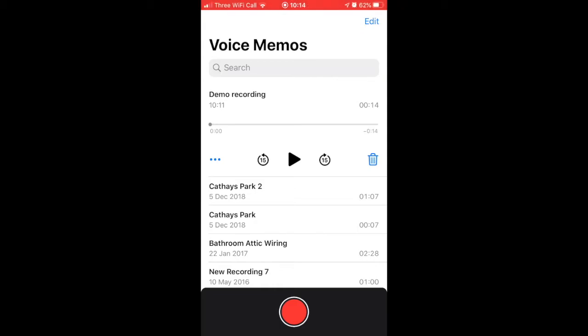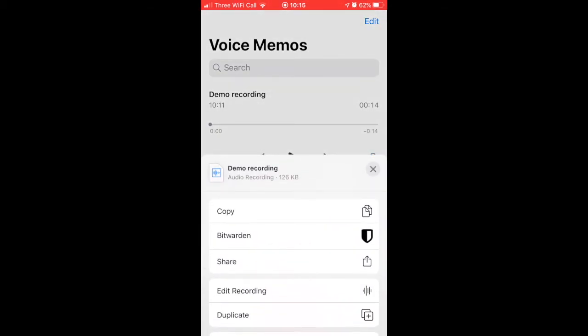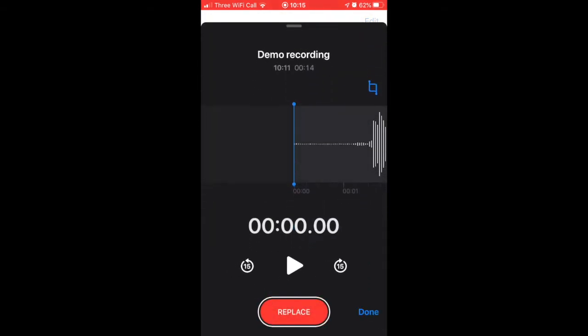Now you may want to very quickly edit your recording, perhaps just to trim off the silence or sounds at the beginning or end of whatever it is you recorded. So click on the three little dots to bring up the share sheet and then hit Edit Recording to bring up the editor. Here you'll be able to trim away the very beginning of the recording.